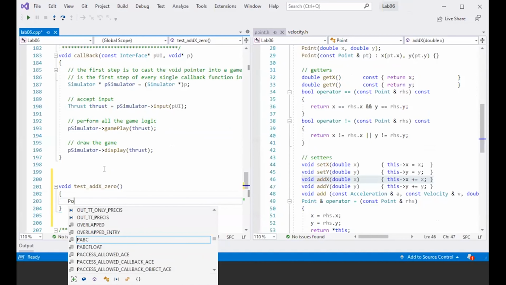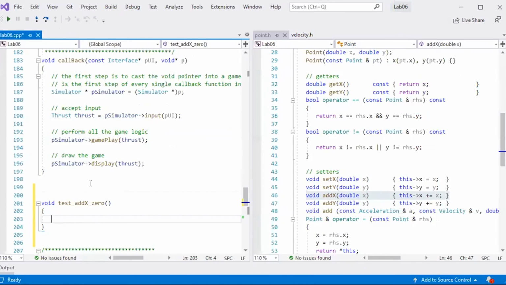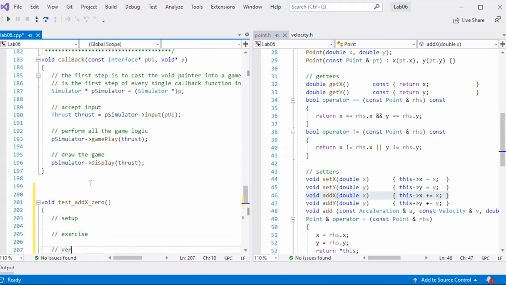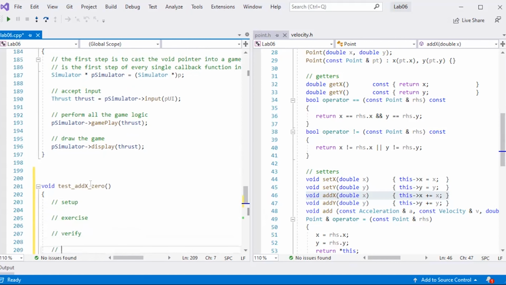Now remember, every unit test has 4 parts. It has a setup, exercise, verify, and teardown. So I'll make comments for that. Now I'm going to use these same 4 parts in every unit test I create. Now let's see here. What shall I do in my setup phase?